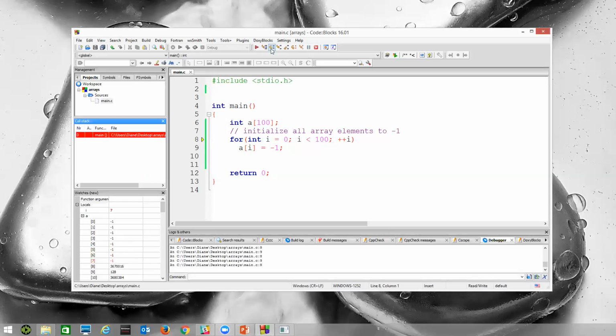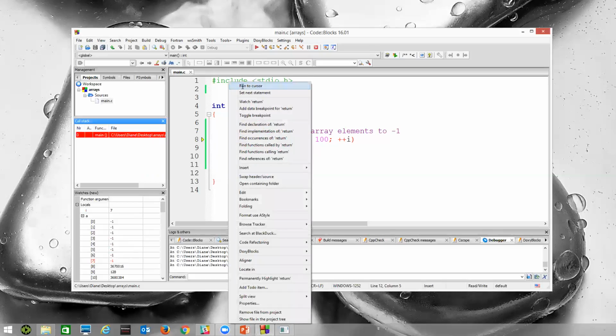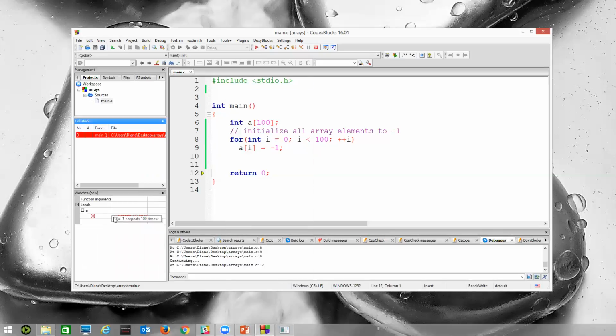All right. So we don't want to watch this go through 100 times. If I bring the cursor down here and say run to cursor, it will finish the loop. And now it just tells me that this -1 repeats 100 times in there. So it's not showing me the whole array anymore. It's telling me that all of the elements happen to be -1.